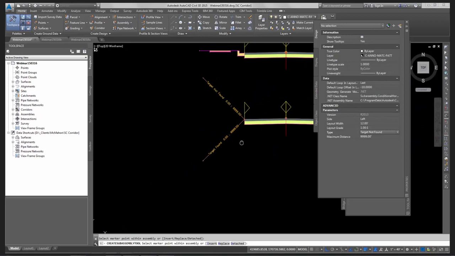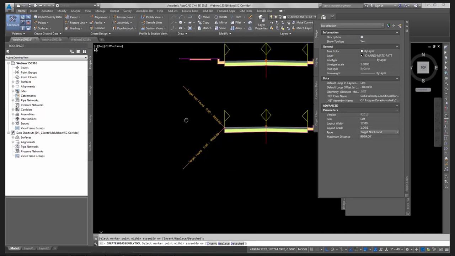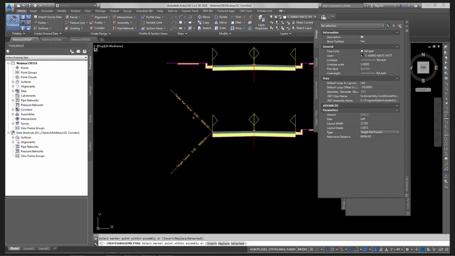Do I need a not found for every found? No. You can get away with only having a found, but it's definitely beneficial to have one in there, just for the sake of what happens if you don't find any polylines. It won't build anything. So I have target not found, target found.